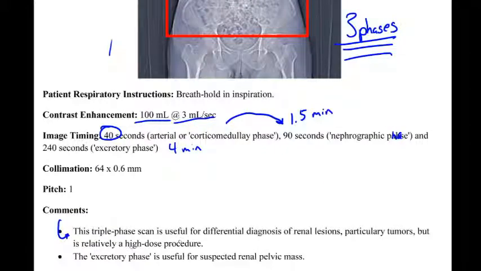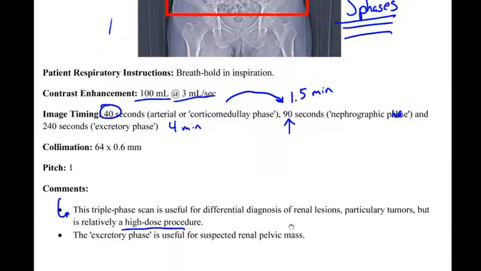The thing that I would say, in response to this high dose procedure, is that you could actually probably rule out this 90-second nephrographic phase if you absolutely had to, so that you could see the excretory phase, which would still aid in the diagnosis of a renal pelvic mass. And so typically, if you were going to choose to eliminate one, the 90 seconds would be the one that you would eliminate.